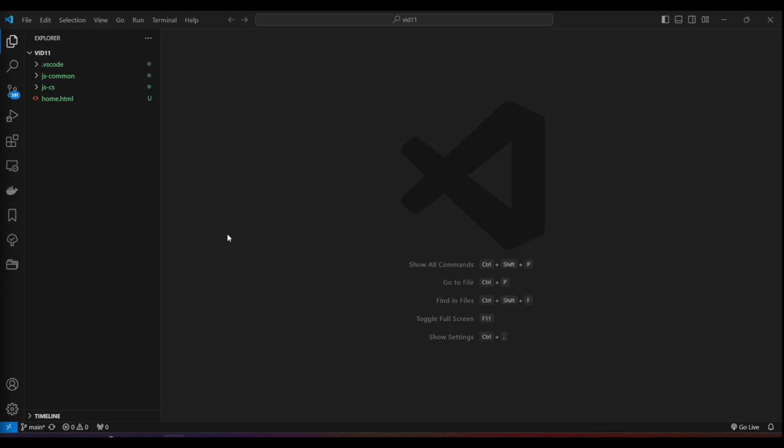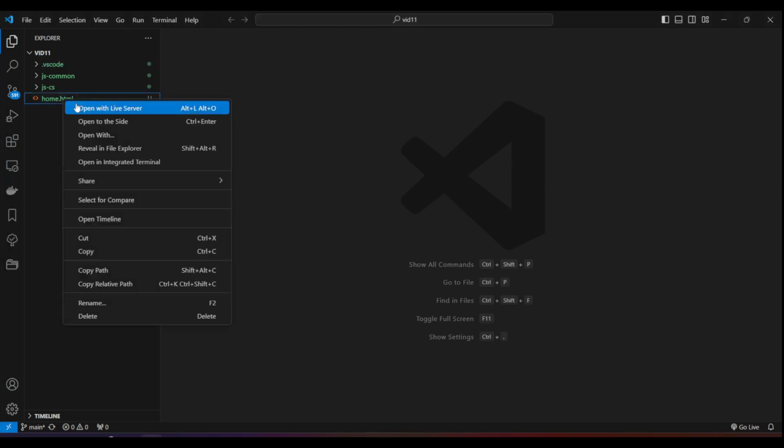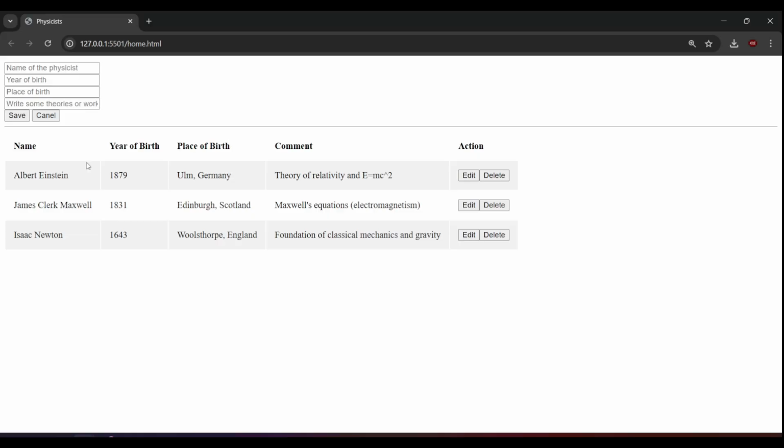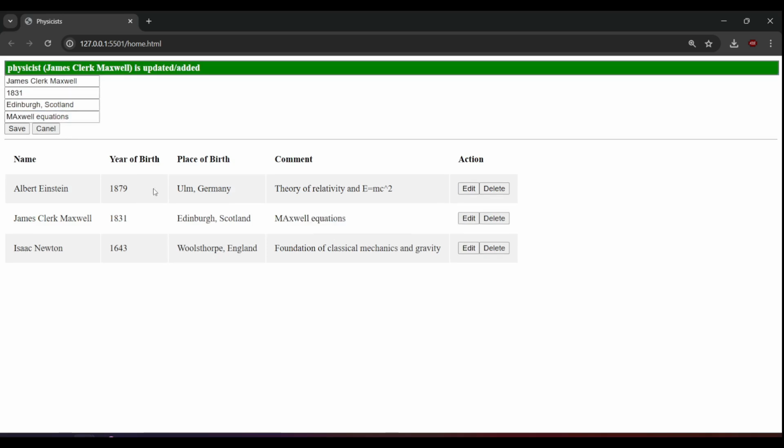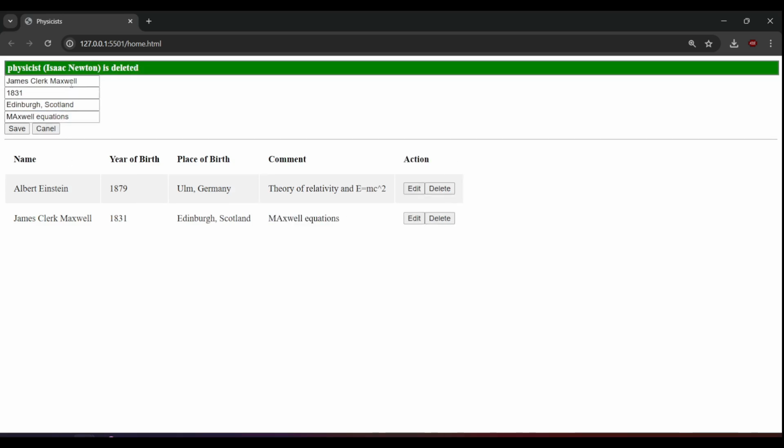So I already copied our website from the previous tutorial and put it in this folder vid11. If you remember, we have this web page. Let's run it for now in live server. In this web page we have this list of scientists. We've seen that we can select one of these physicists and we can change his information. For example, let's change the comment here, then save them. As you can see here, you're also able to delete a scientist, and maybe add a new one.